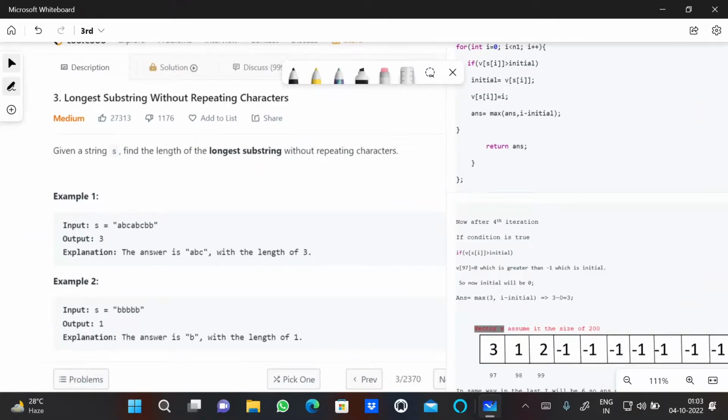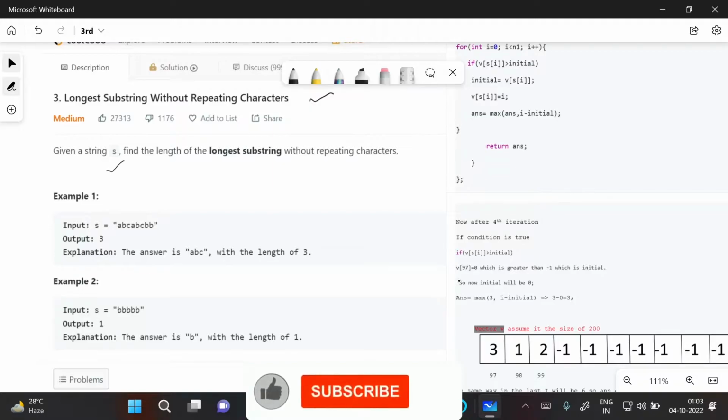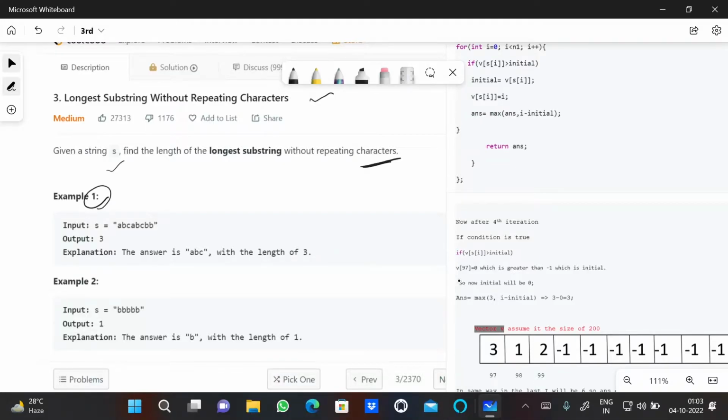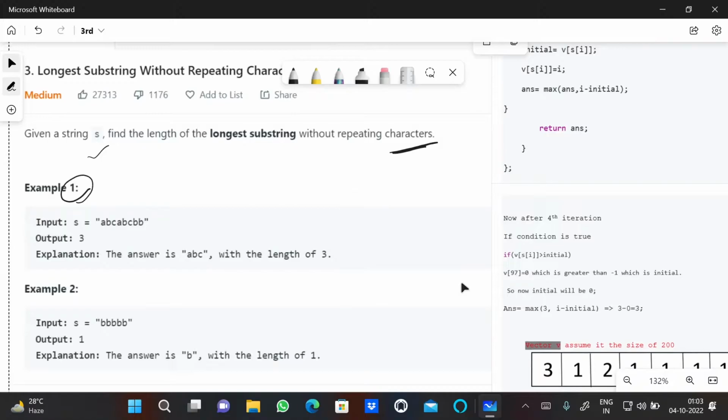Hello everyone. Today I will solve the question longest substring without repeating characters. So the question is, they will give us a string S and we need to return the length of the longest substring without repeating characters. So like in this example 1, the substring is ABC, then BB. So the longest substring is where there is no repetition of character.